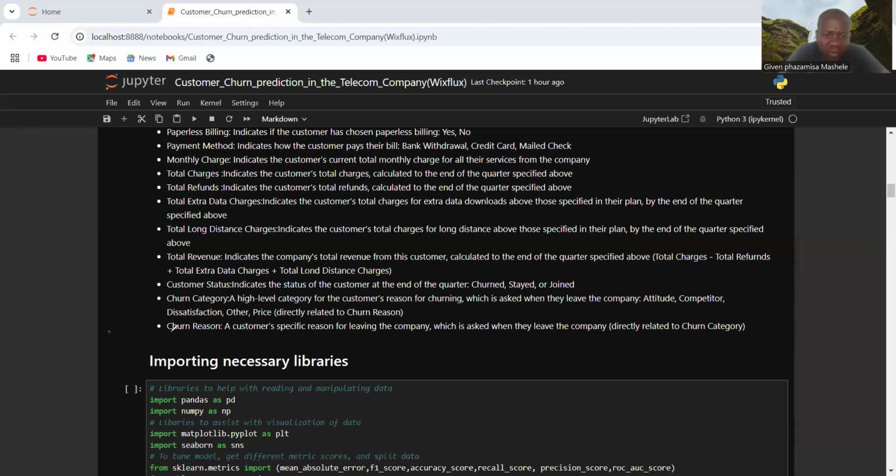And again is the issue of churn reason. What is their churn reason? Actually, a customer-specific reason for leaving the company, which is asked when they leave the company. I think this is related to the churn category. So what is the reason for the customers to actually leave, to actually do the churning, as I mentioned, the issue of the advantages and the disadvantages.